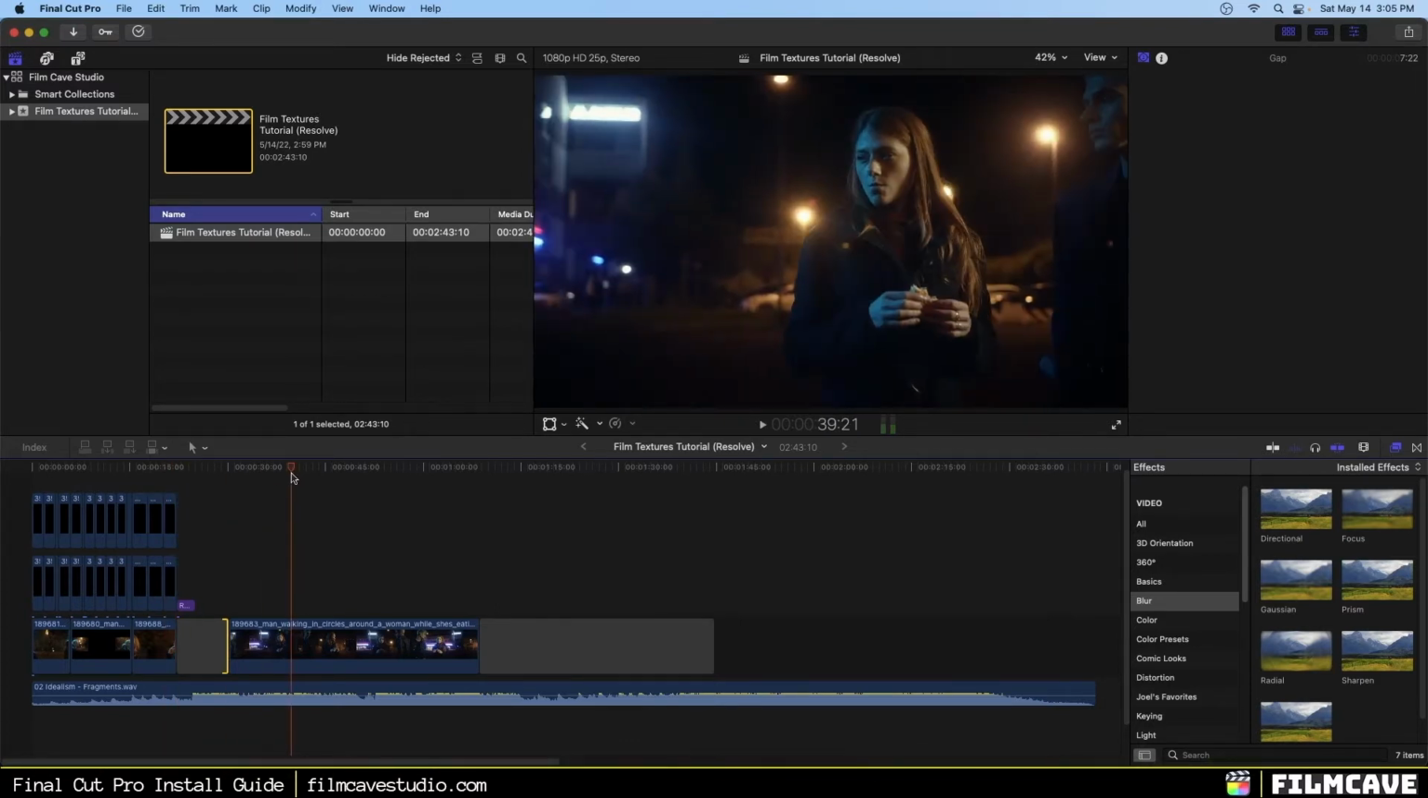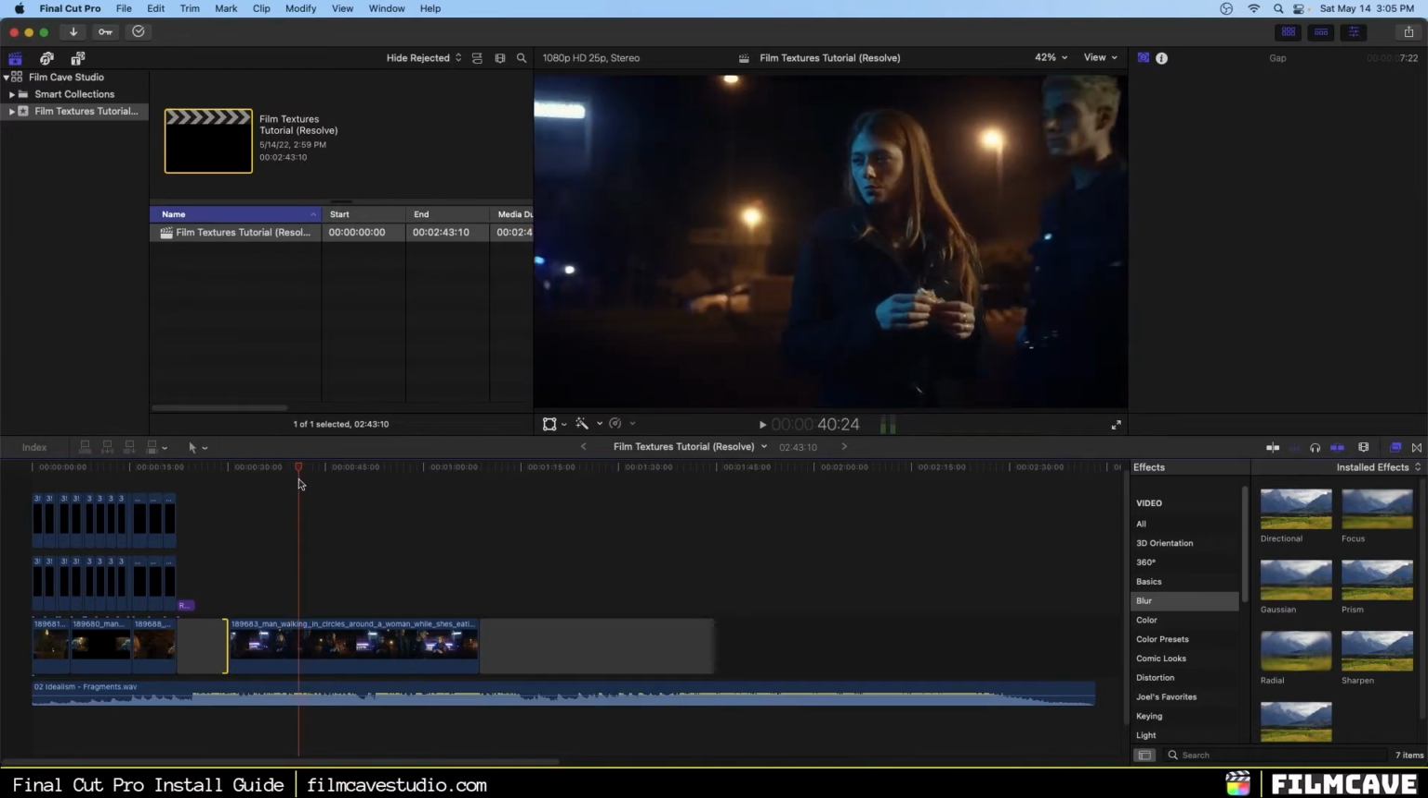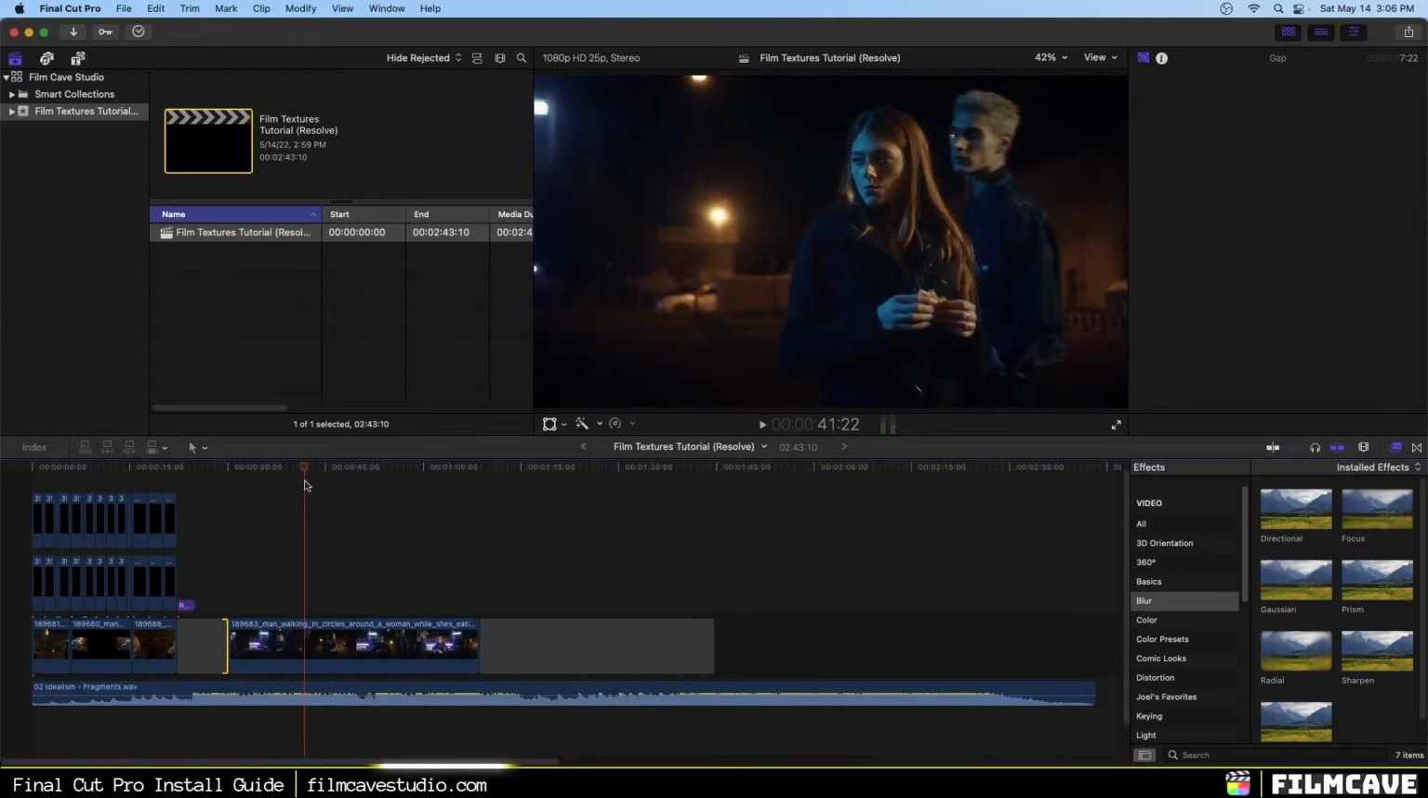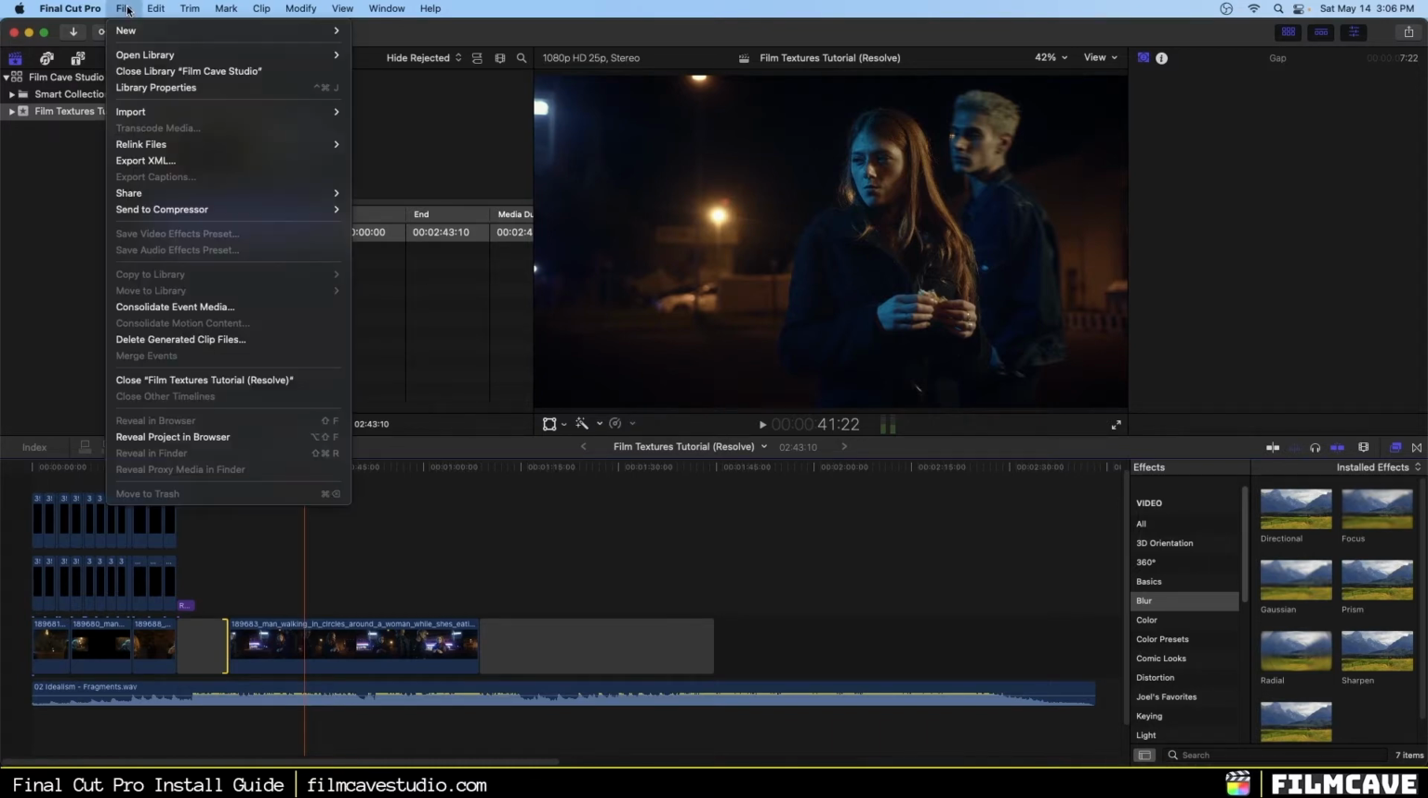I have a clip right here that we can use. We can put some overlays on. So the first thing that I'm going to do is I'm either going to make a new library or a new event for my FilmCAVE Studio bundle. So this is basically just a place where you're going to house your assets. For me, it makes sense to make a new library, but depending on how you've set up your Final Cut Pro and how you use libraries, events, and projects, I'll let you decide how you want to do that.